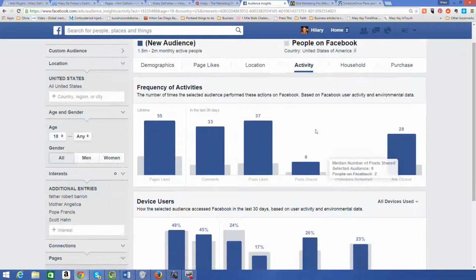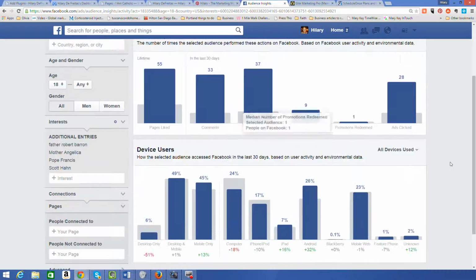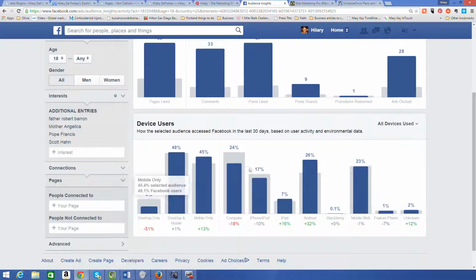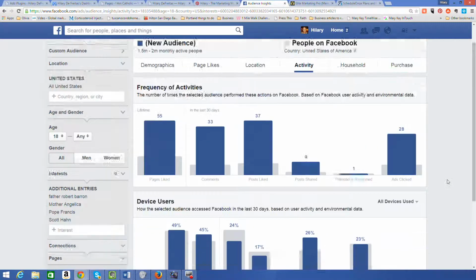But here's what's even more interesting. You can actually see what their activity is like on Facebook, what type of devices they use. This type of information is going to be particularly important when you're actually creating the ad, as you will see. We have a lot of people on mobile only and very few on desktop. So when it comes to creating your ad, you want to keep this in mind. All right, we're going to have to come back to this.